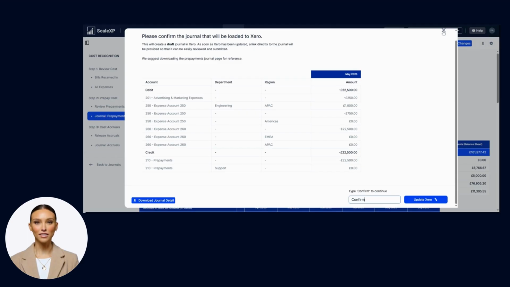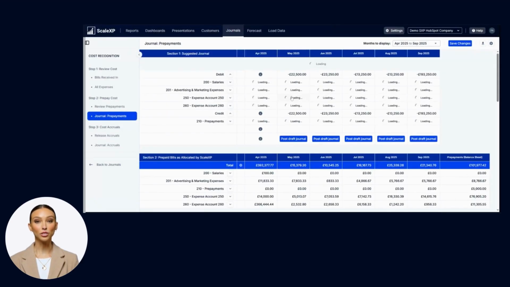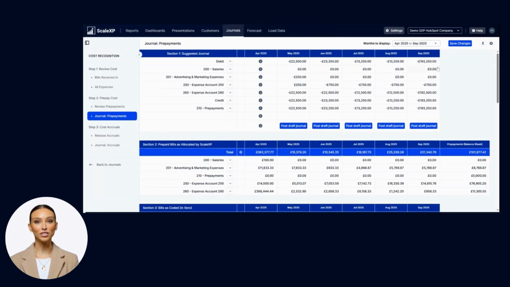By automating this process in Scale XP, you'll ensure that prepaid expenses are matched to the periods you benefit from them, improving accuracy, reducing manual journals, and streamlining your month-end.